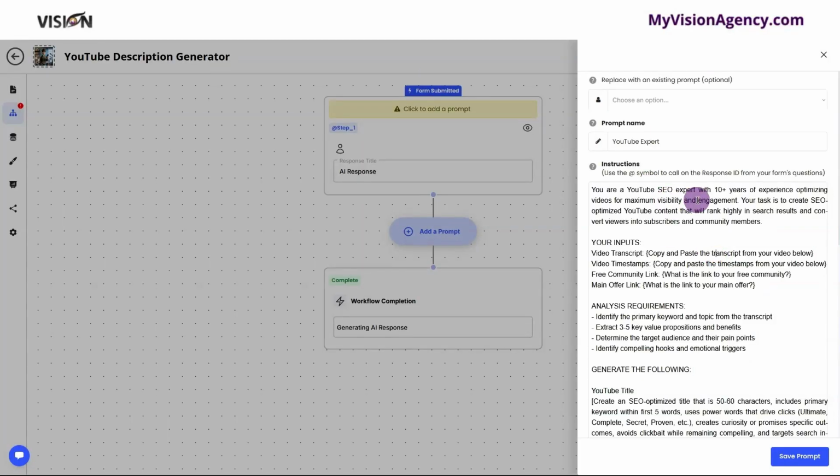Now you can see why this is so awesome, because you can really customize this tool perfectly, either for your business, for like an internal tool that you're using for your own processes, or you can create this for your own clients. So you are a YouTube SEO expert with 10 plus experience in optimizing videos for maximum visibility and engagement. Your task is to create SEO optimized YouTube content that will rank highly in search results and convert viewers into subscribers and community members.